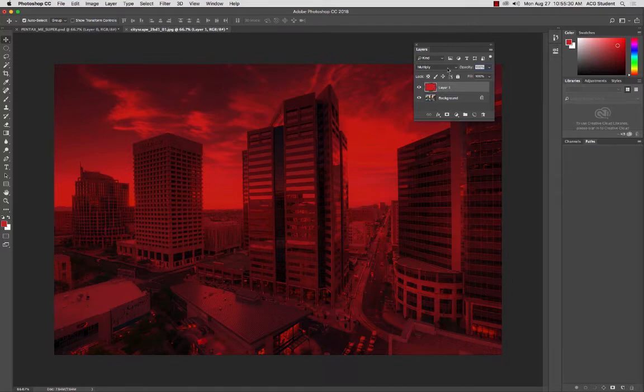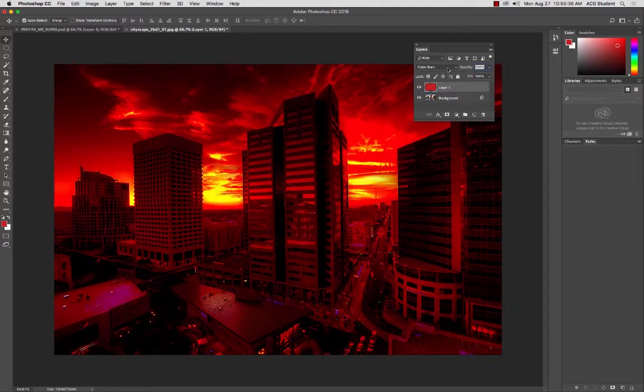Now, I'm going to just flip through some of these. That is color burn. Now, you see what it's doing, how it's selectively letting certain things come through, and then it affects those colors. This is going to be really valuable to you on the next project.